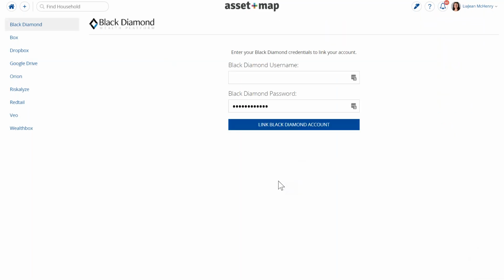So I'm going to use a perfect example. I have a client, their names are the Smiths, John and Mary. I have not added them into Asset Map yet. If I had already added them as a household into Asset Map, but then I wanted to sync them up to these different integrations, I would go a different route. I'll show you how to do that in just a moment.